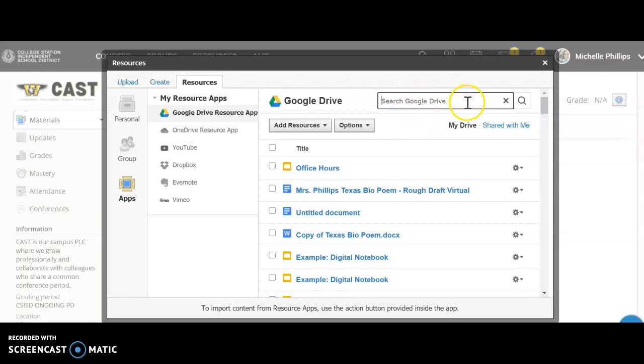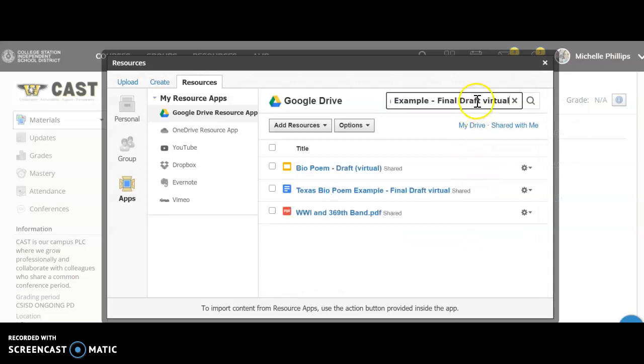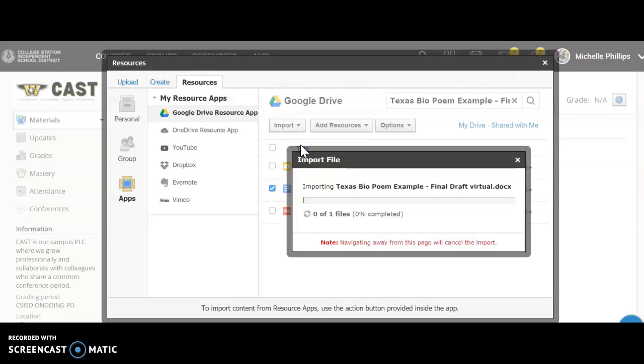In this section right here, it says Search Google Drive. I'm simply going to paste the name of my document in there, and it brings up 3 different things that it thinks are associated with that. This middle option right here, Texas Bio Poem Example, that's exactly what mine's called. It shows the little blue document right there. I know that that's exactly what it is. I'm going to click on that, make sure the check mark is clicked, and then I'm going to import file.